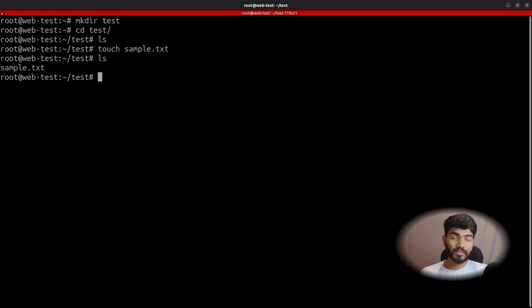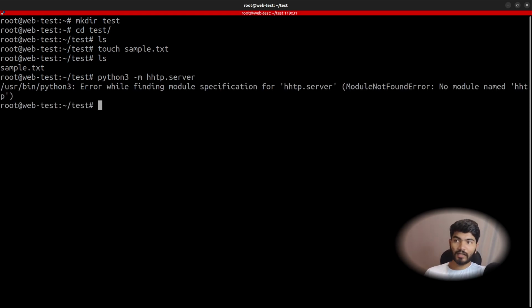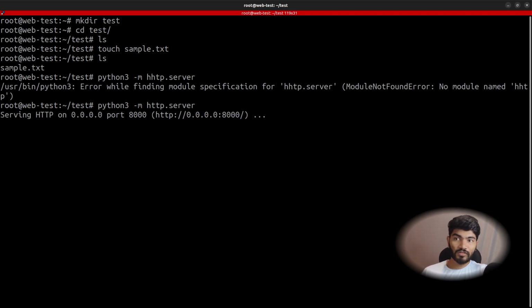The next thing we can do is use a Python package called http.server, which is very useful for creating simple HTTP servers. I am going to use that server in order to demonstrate how the reverse proxy configuration can be done. So what I'm going to do is python3 -m http.server. If you do that, it will start a temporary server. Okay, there is some issue. I spelled it wrong, http. Okay, now it is starting the server on port 8000, right?